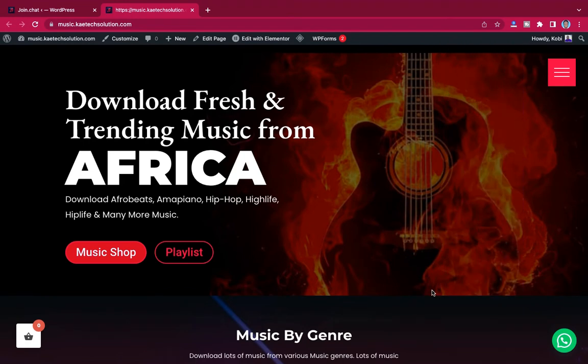Okay, so basically that is exactly what we are going to do over here, to add this chat button on our website. So if you want to know how you can add this chat functionality on your website, then stick with me and let's go.